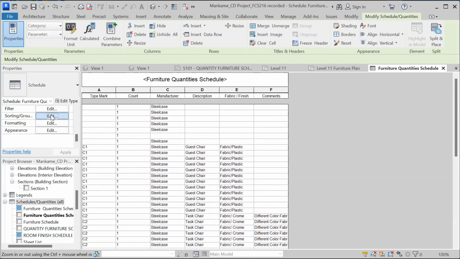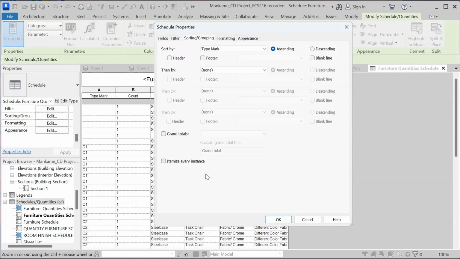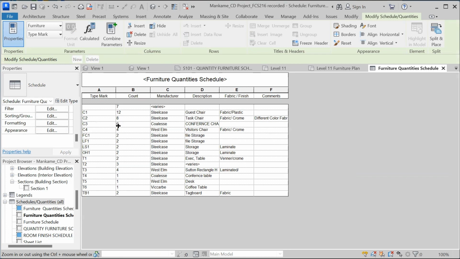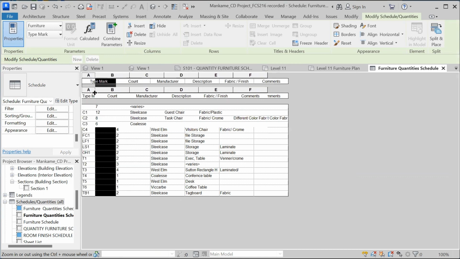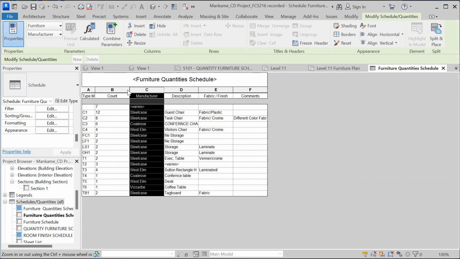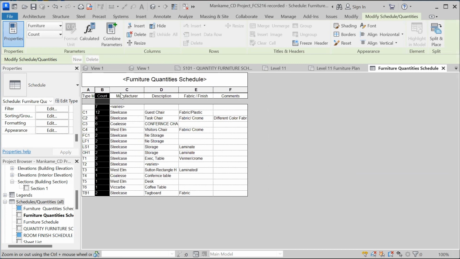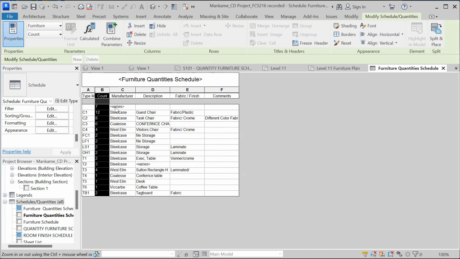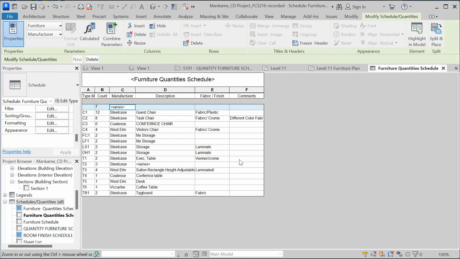So we will go back again in sorting and grouping. I will just uncheck itemize every instance and say okay. Now I get the details of chairs C1, C2, C3, C4, and all those details. Okay, so I will just make the count column smaller again in here. And this is more detail that maybe we have not tagged in the furniture, so let it be here. That's your description and fabric.